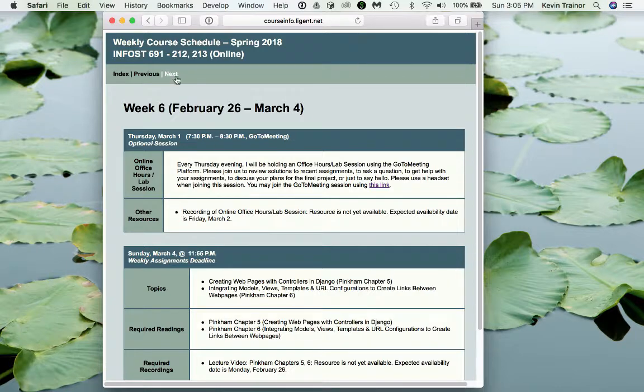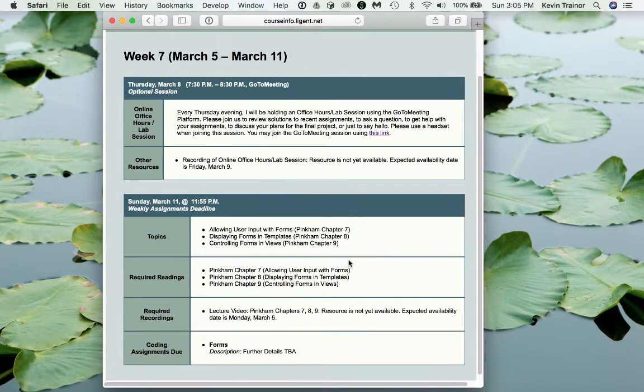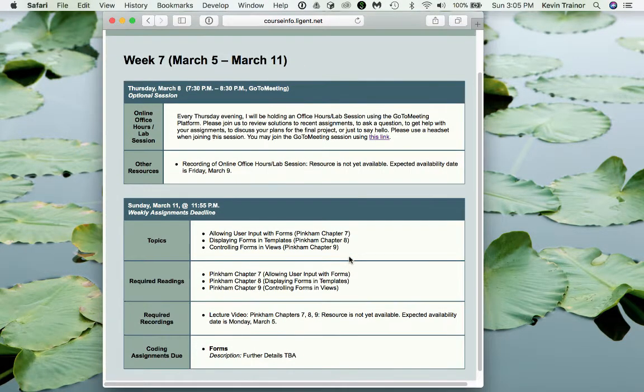Okay, in week 7, we're going to learn about forms. So we're going to cover the Pinkham chapters 7, 8, and 9. And then we're going to add forms to the student information application.